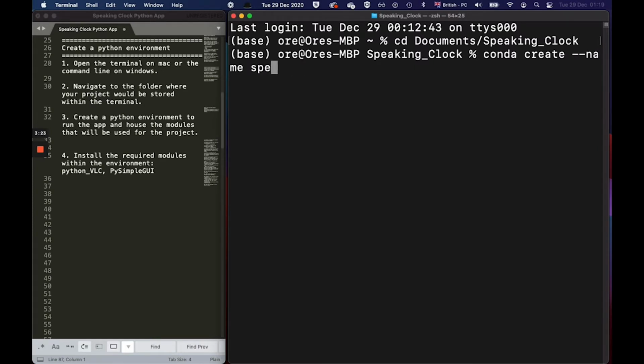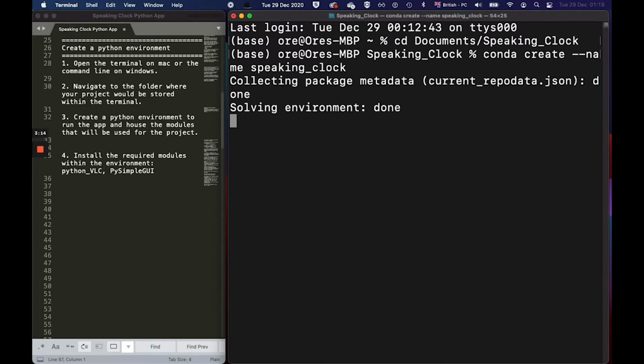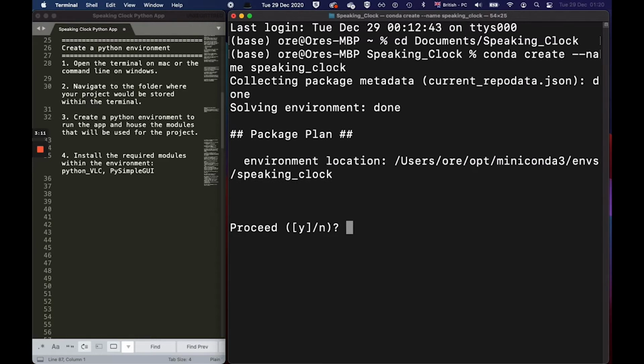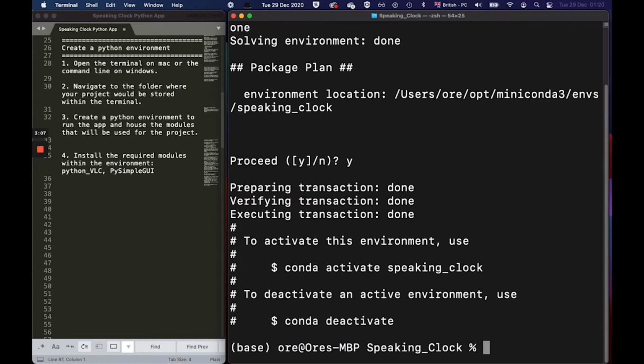Let's type that speaking clock. Once I press enter, it should tell me whether it's done. Okay, I'll say Y for yes, and it's created.